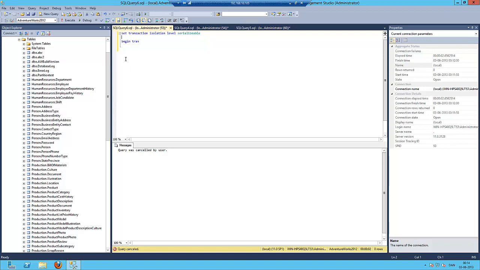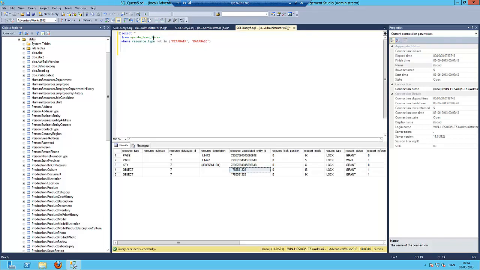So these 4 isolation levels, read uncommitted, read committed, that is the default, repeatable read, and serializable, you need to learn them for the exam. You need to learn that there's something called logs, and then finally you need to learn how a transaction works and how these dynamic management views are working.